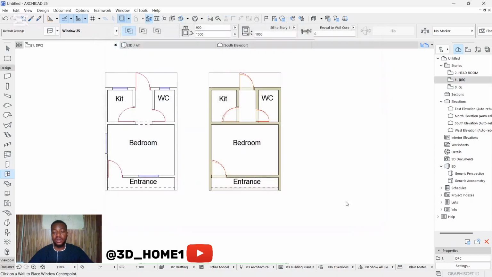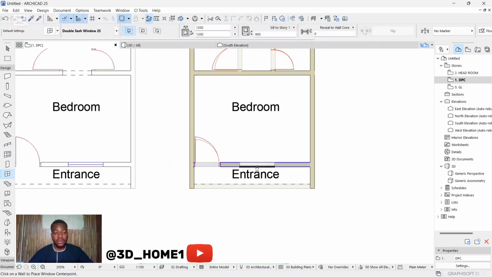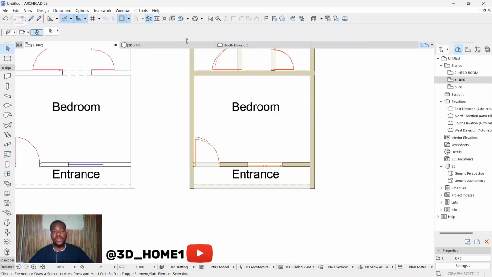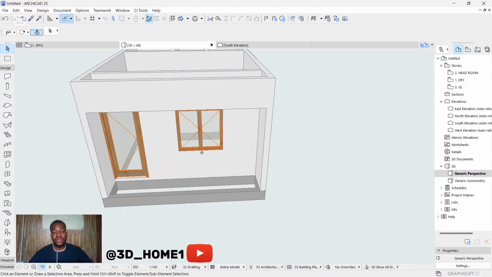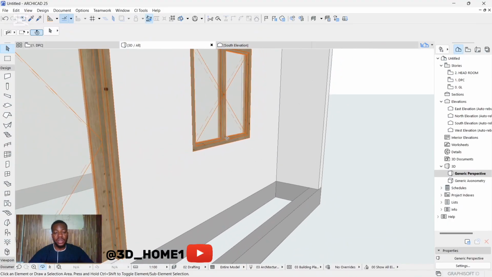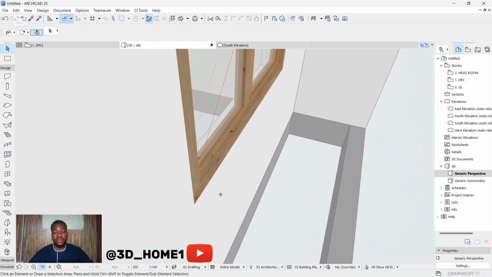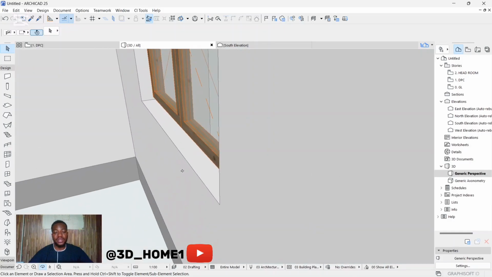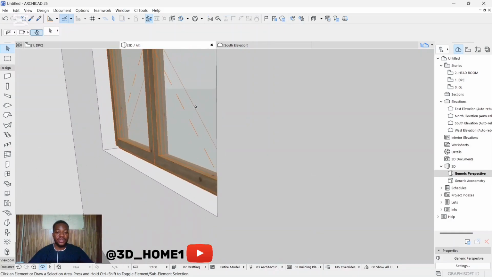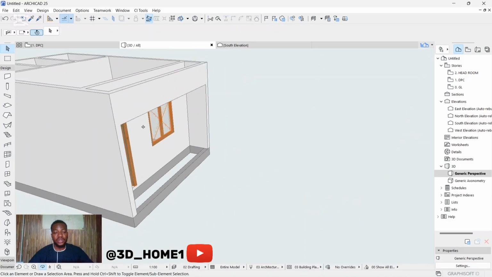Once I click OK and I place the window here, if you check your 3D, you discover that your window is just placed on the wall. There's no seal, there's no recess. See, it's just flushed, which is not right. It's only from the inside that you're seeing this little dressing and the rest. So I need to show you how to do this.